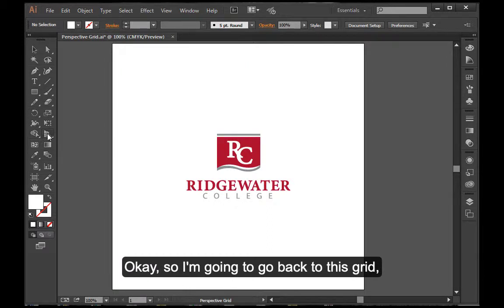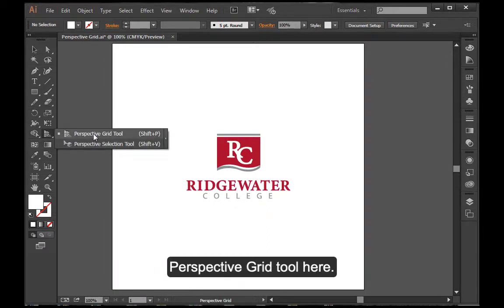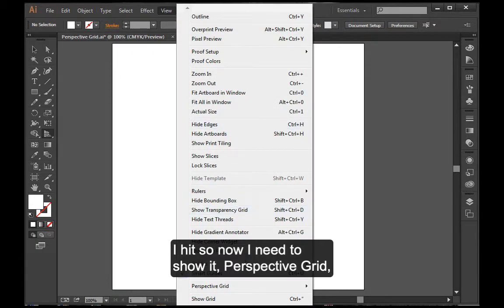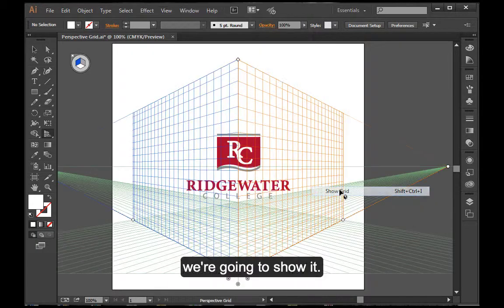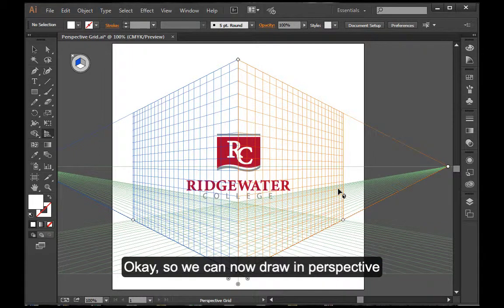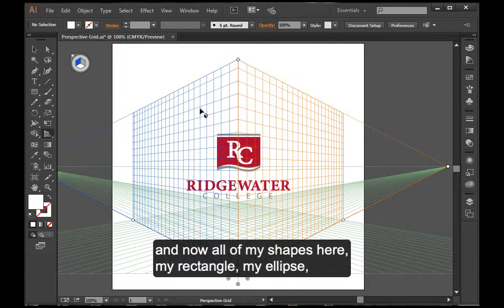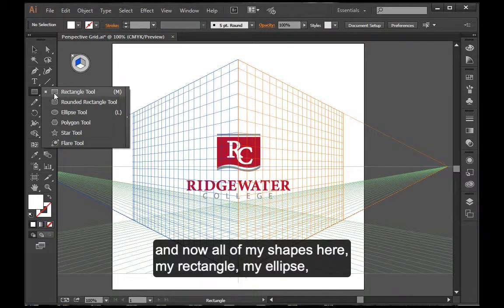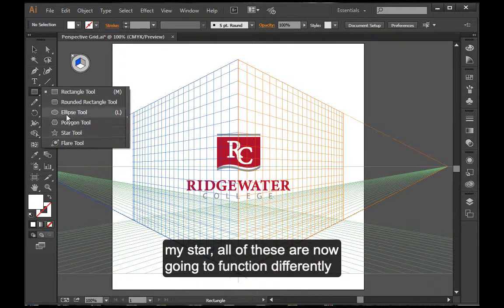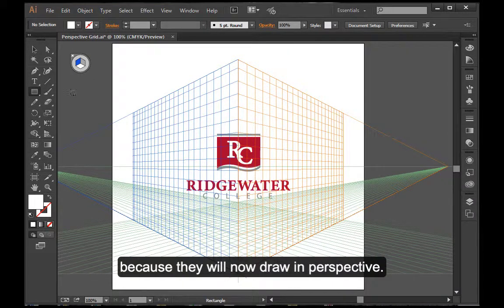Okay, so I'm going to go back to this perspective grid tool here. I hit it, so now I need to show it. Perspective Grid, we're going to show it. Okay, so we can now draw in perspective, and when I have this grid open, my grid is visible, and now all of my shapes here, my rectangle, my ellipse, my star, all of these are now going to function differently because they will now draw in perspective.